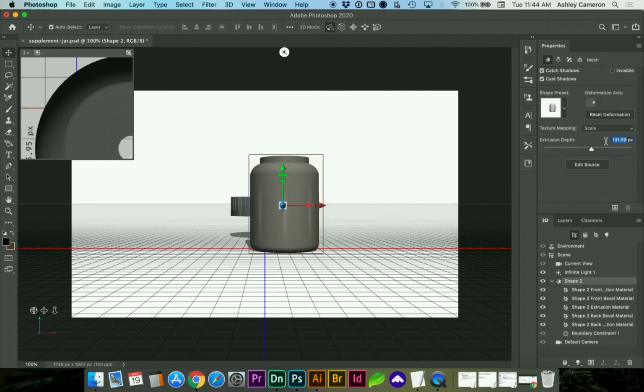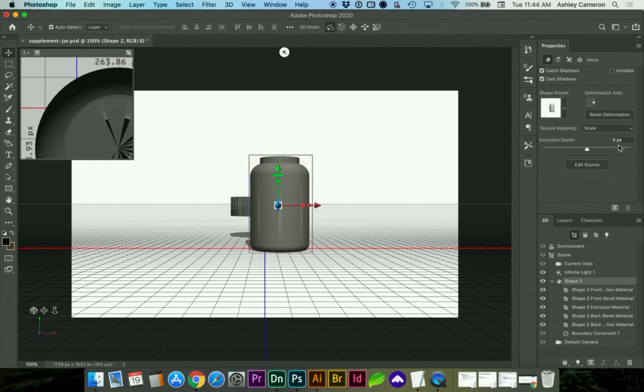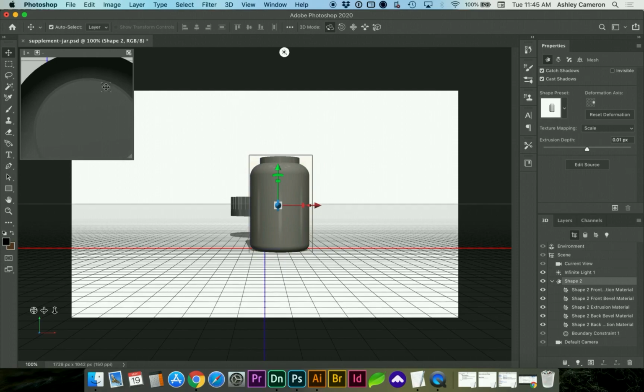I'm going to type in 0, enter, and I'm going to make that up just a tick until I don't see any little stray pieces showing up here, to make sure there is not a 0. So we don't want a hole in the middle, and we don't want any little marks that might show up in our 3D object.